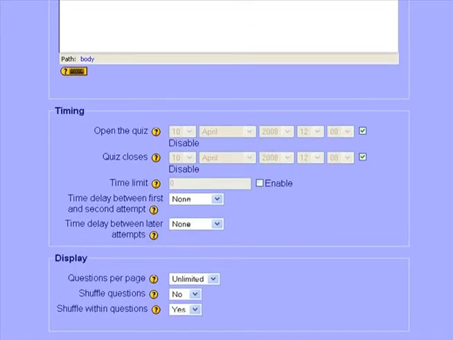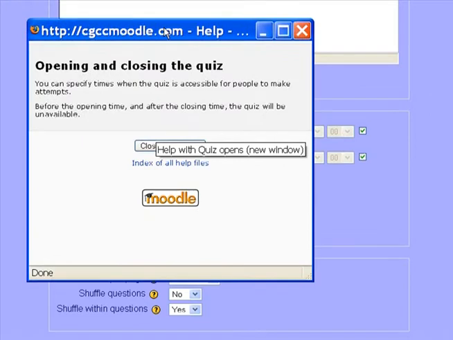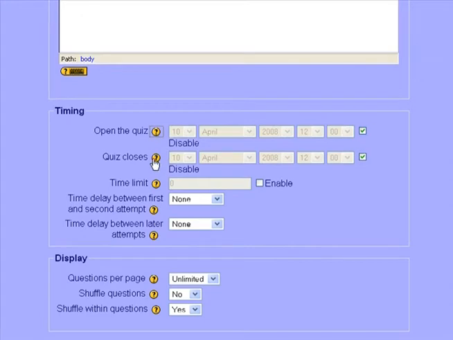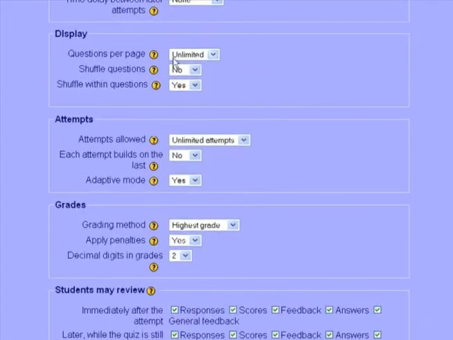Okay, here are some very important settings for you to take a look at, and you should look at these carefully. If you don't know what anything means, you can always click on this question mark and bring up a help box. And I recommend, if you don't know what a setting is, that you go in and look at those. So note here, you can open and then close the quiz at some point. You can put a time limit in, so you can enable the time limit here. And there are some display features. You can display different amounts of questions per page.